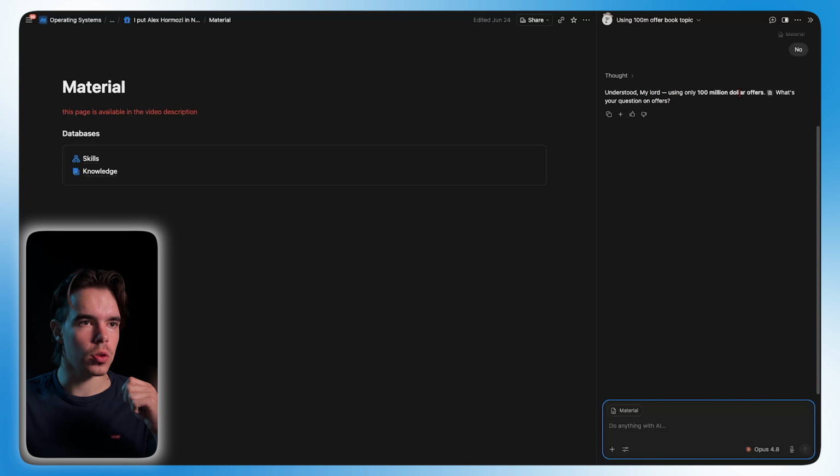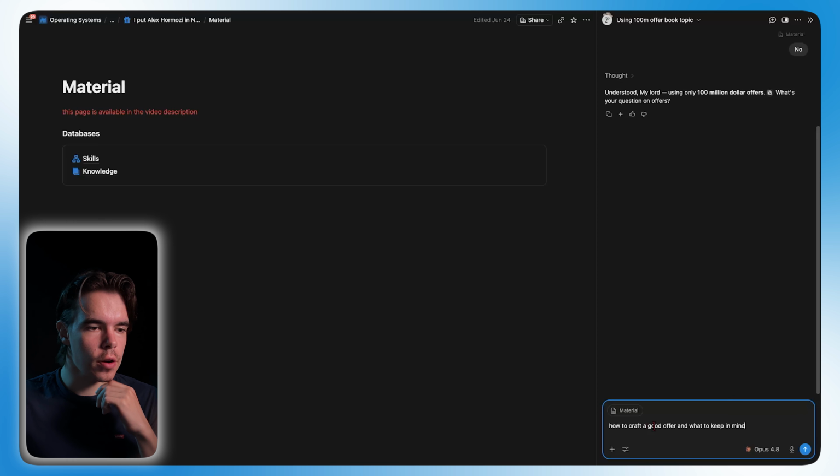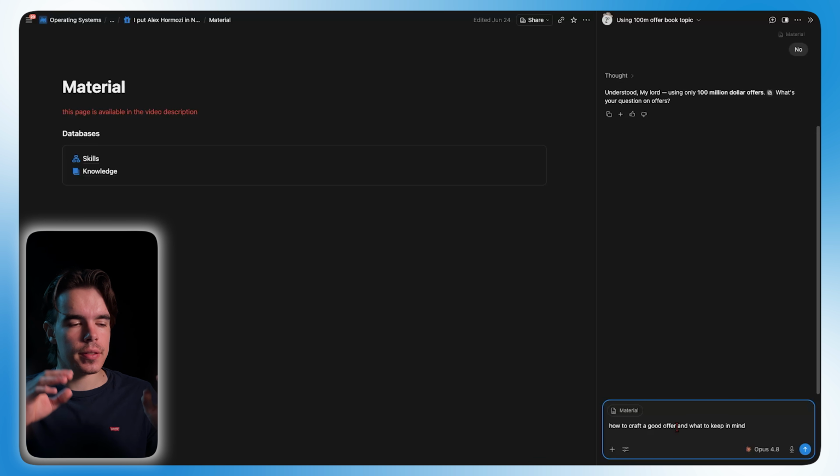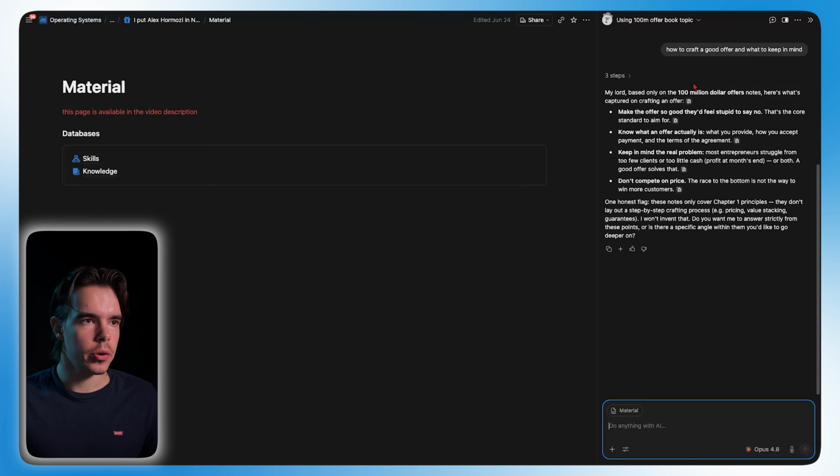Using only $100 million offers, what's your question on offers? And then I can say how to craft a good offer and what to keep in mind. Now this is very simple. This is just a showcase on how this works on the most basic level. Now we can send this off and we can see here's what it captured. Make the offer so good they'd feel stupid to say no. This is from the $100 million offer book.